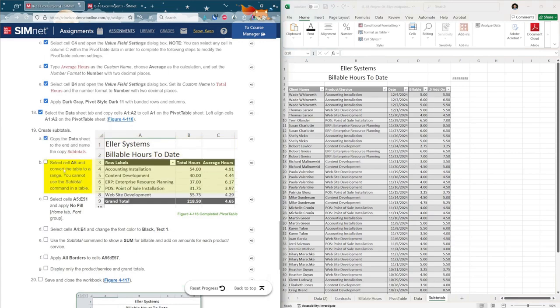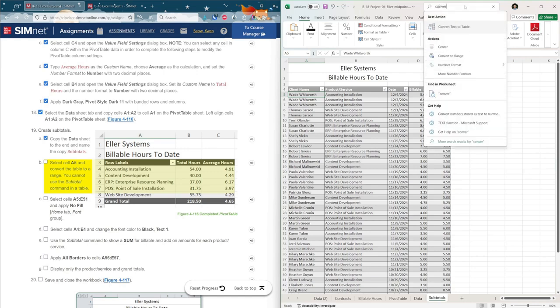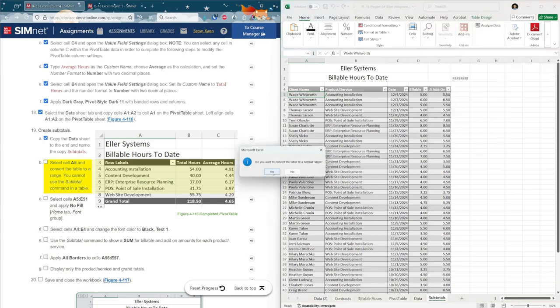So part B is asking us to select cell A5 and convert the table to a range. To do that, we can do it in the search and type in convert to range. It's just right here. And then we click yes.